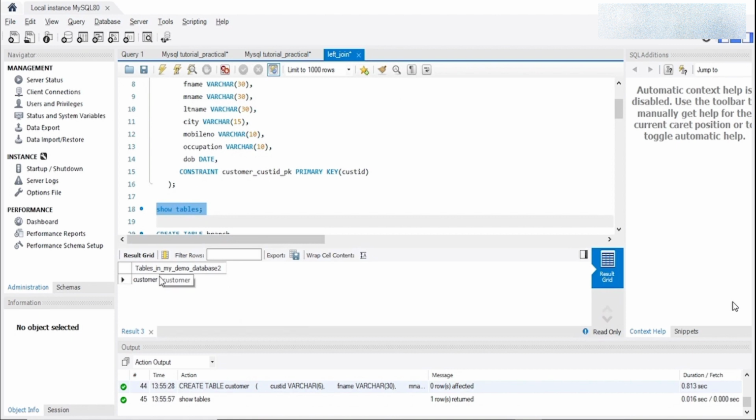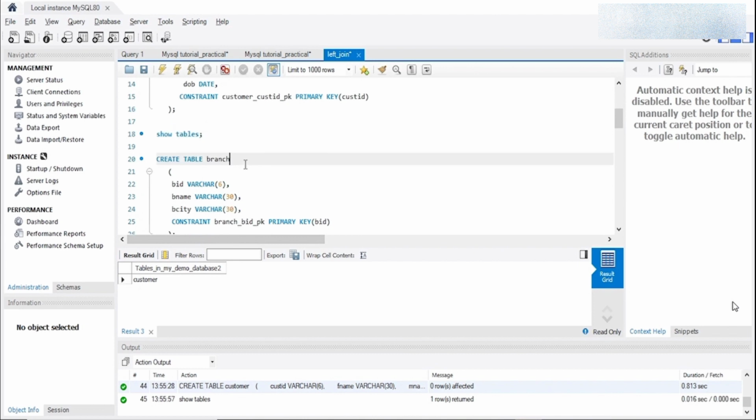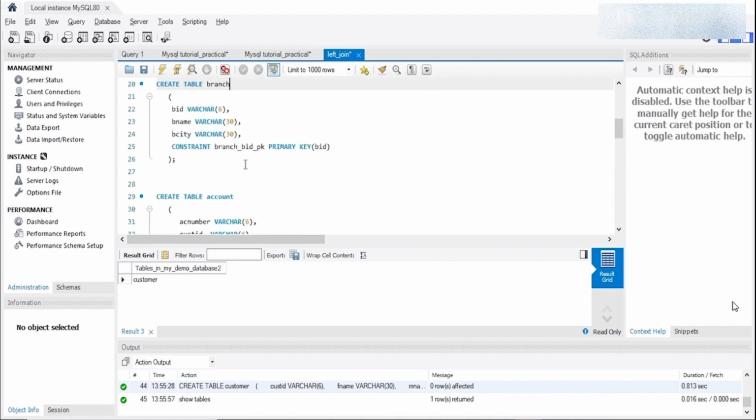Yes, you can see our customer table is created, but it does not have any values in it. But there is a table structure called customer in your database. Now we are going to make a table called branch. So here we are trying to make a database management system for a bank, right? It's a very basic one.